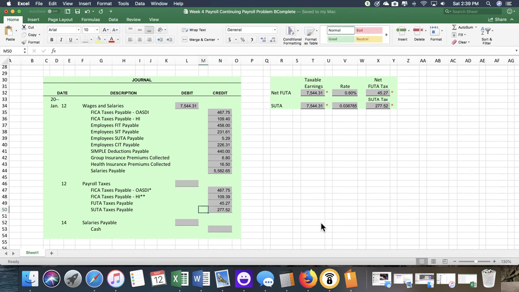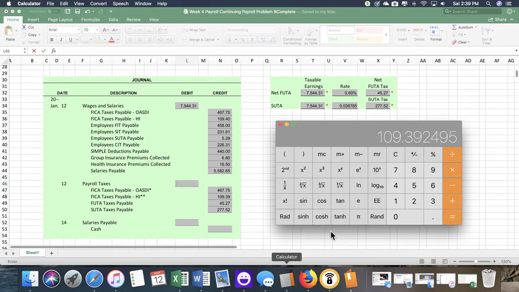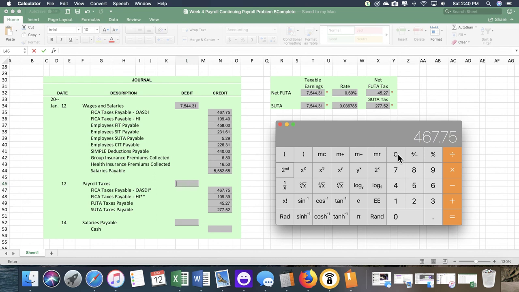277.52. Now to get the payroll taxes amount, we're just going to add the cells up, and I'm going to do it manually to make sure we get the correct amount. So 467.75, 109.39, 45.27, 277.52 gives us 899.93.